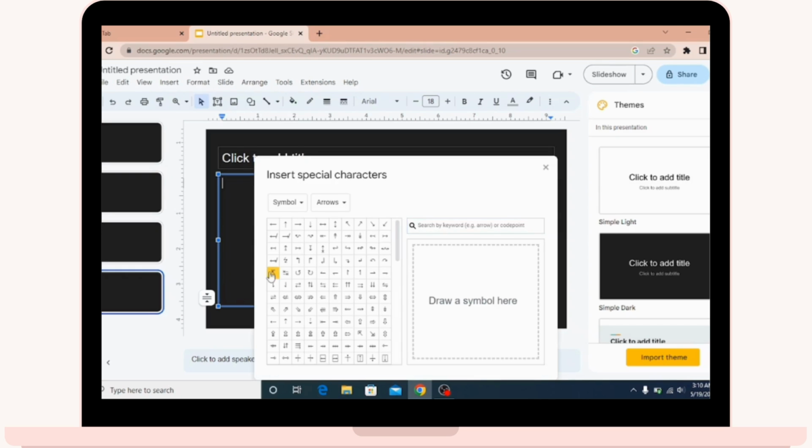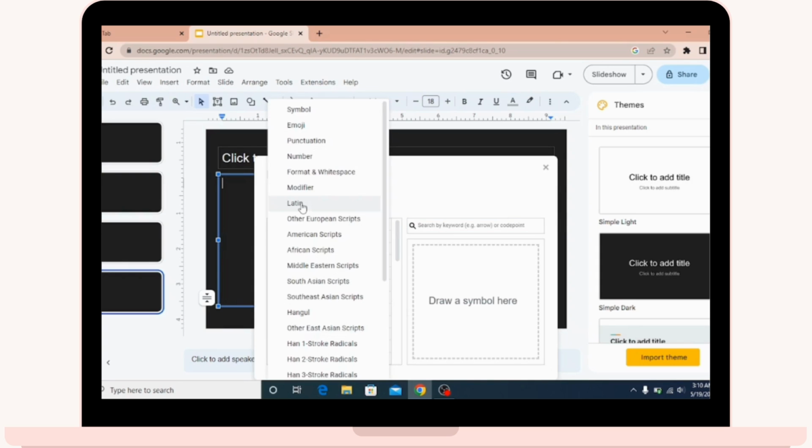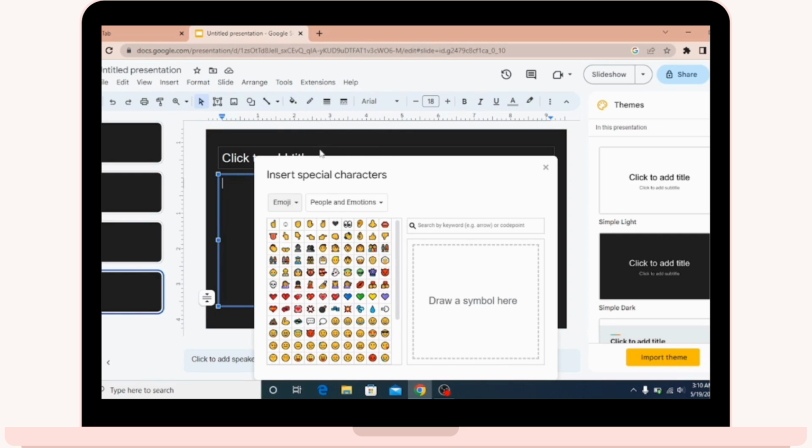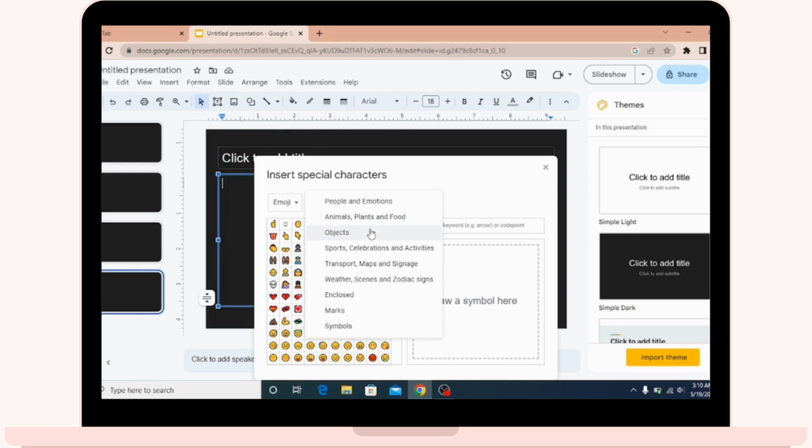After that, you'll be able to see the symbols. So you have to click on drop down arrow option over here, and from here you have to select emoji. Similarly, in the people and emotion, you have to click over there and you can select the type of emoji that you want to insert.